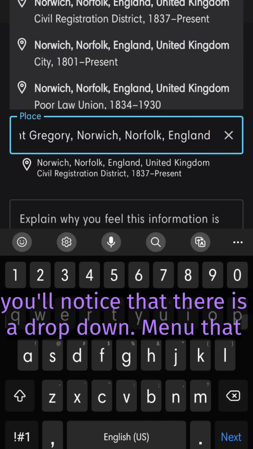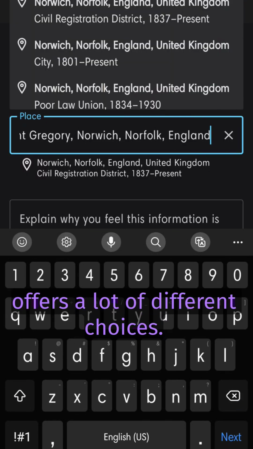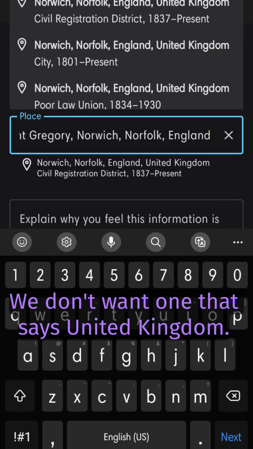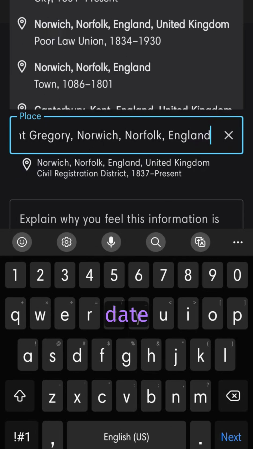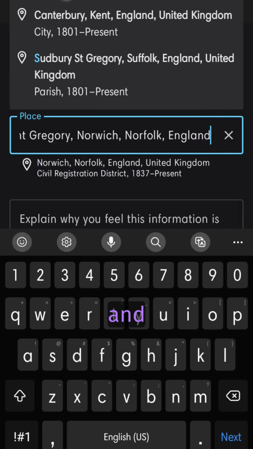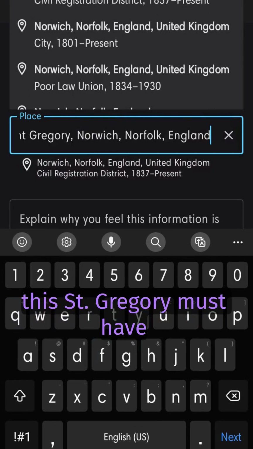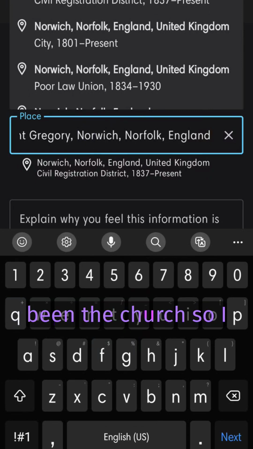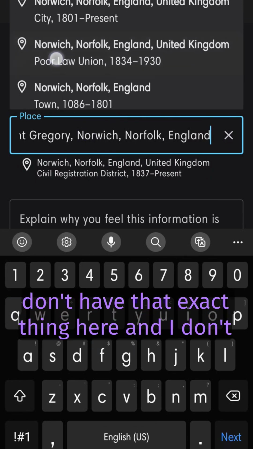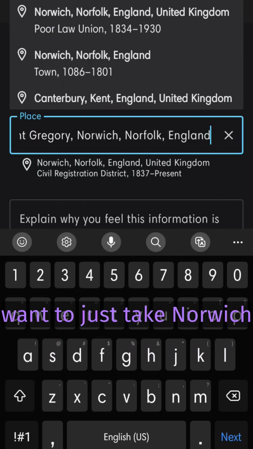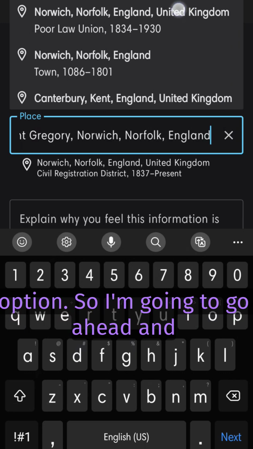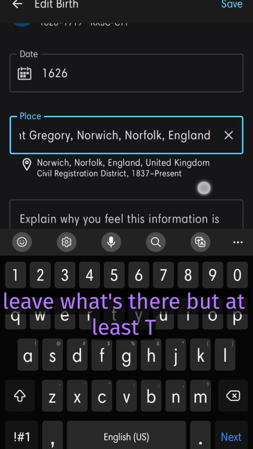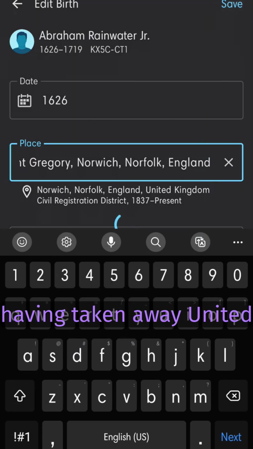you'll notice that there is a drop-down menu that offers a lot of different choices. We don't want one that says United Kingdom. We want one that takes in the 1600s date. And this, St. Gregory must have been the church. So I don't have that exact thing here, and I don't want to just take Norwich, Norfolk, England as an option. So I'm going to go ahead and leave what's there, but at least having taken away United Kingdom.